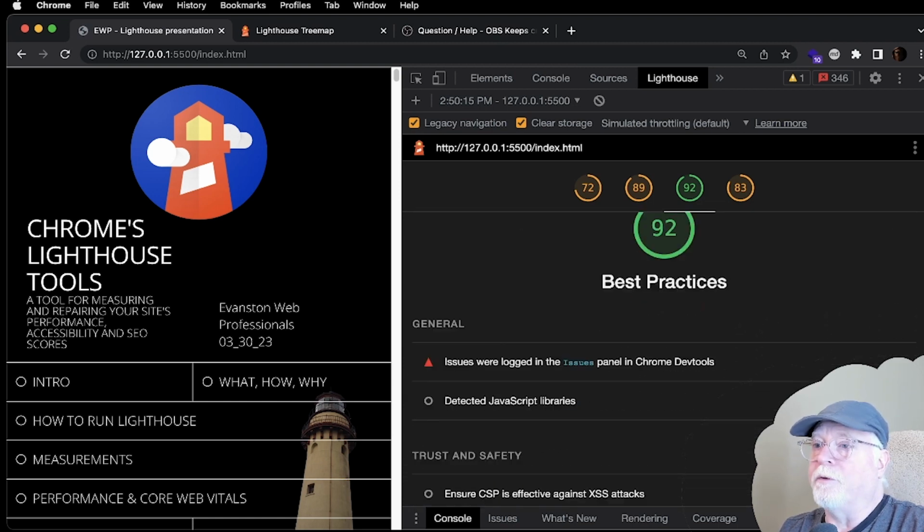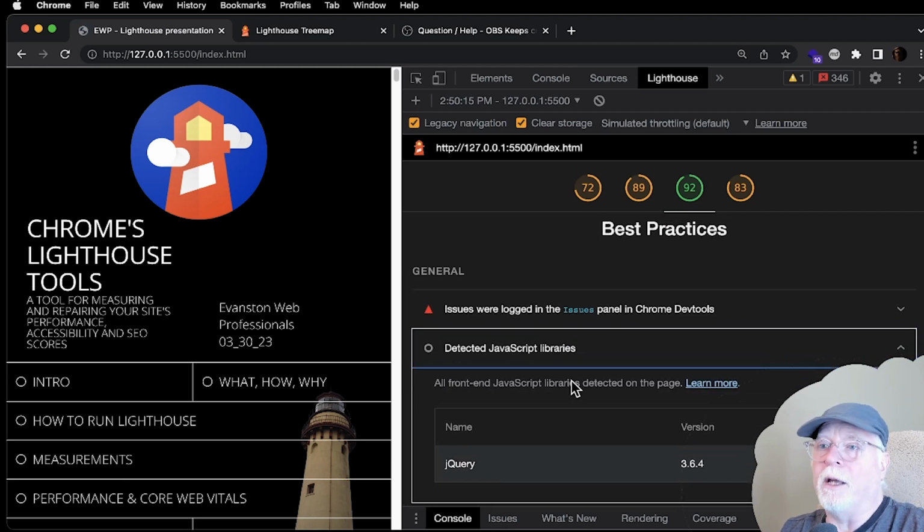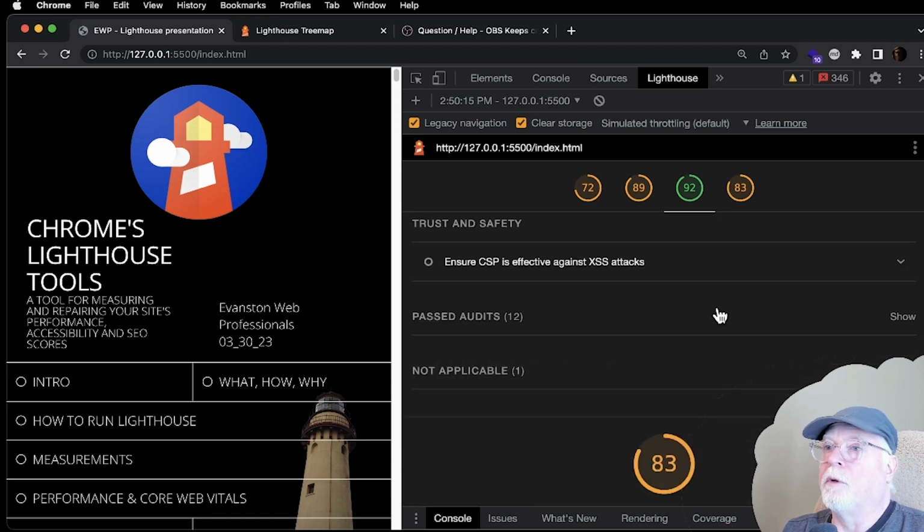And then best practices. It will tell me if I have an older version of jQuery, there's a vulnerability for that version, and my score will go down. I'm logging some issues. If you log errors in the console, it'll also give you that warning. It could be a security issue if you're logging errors.